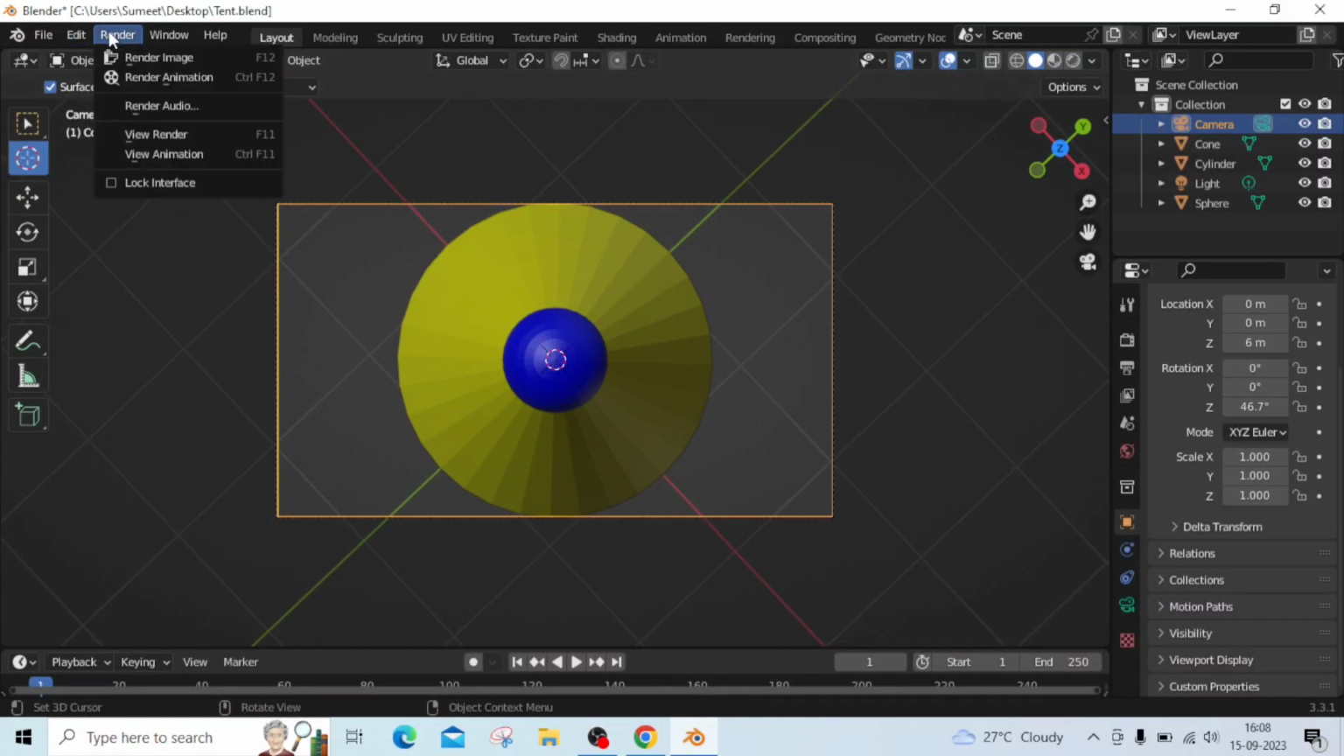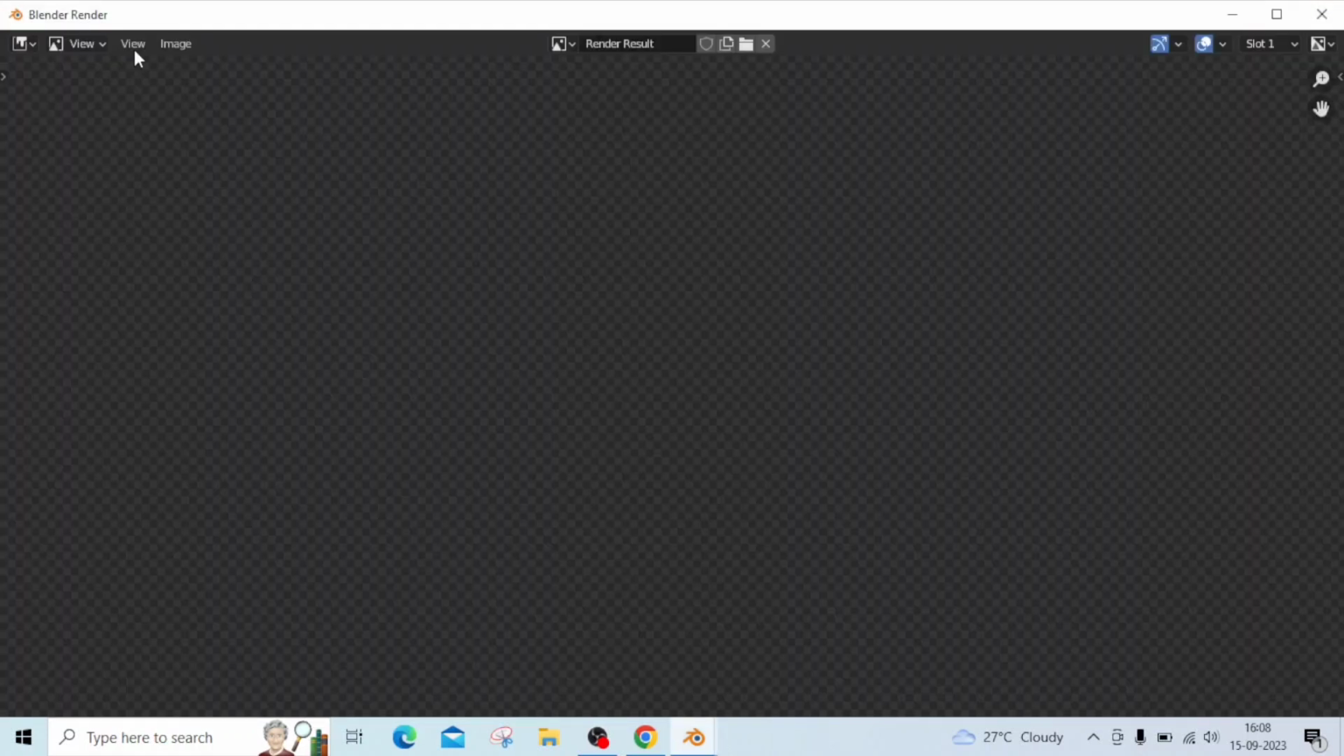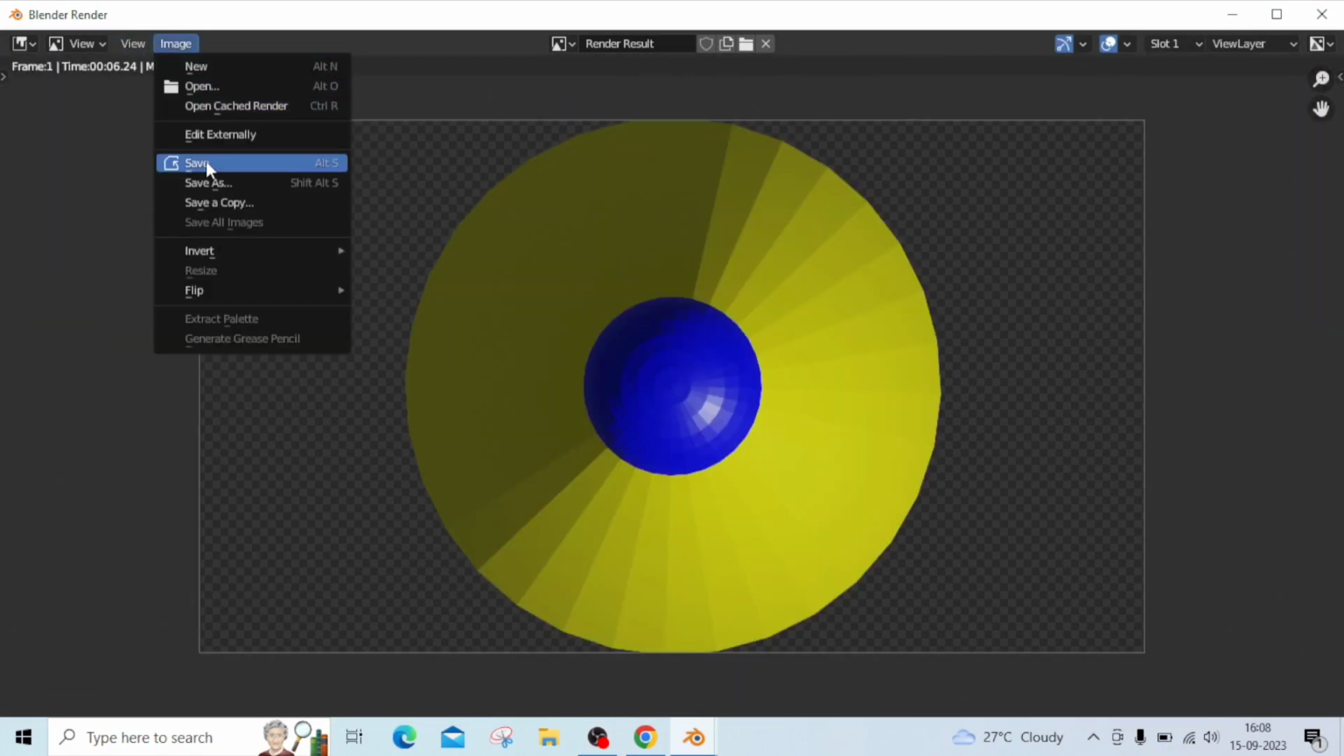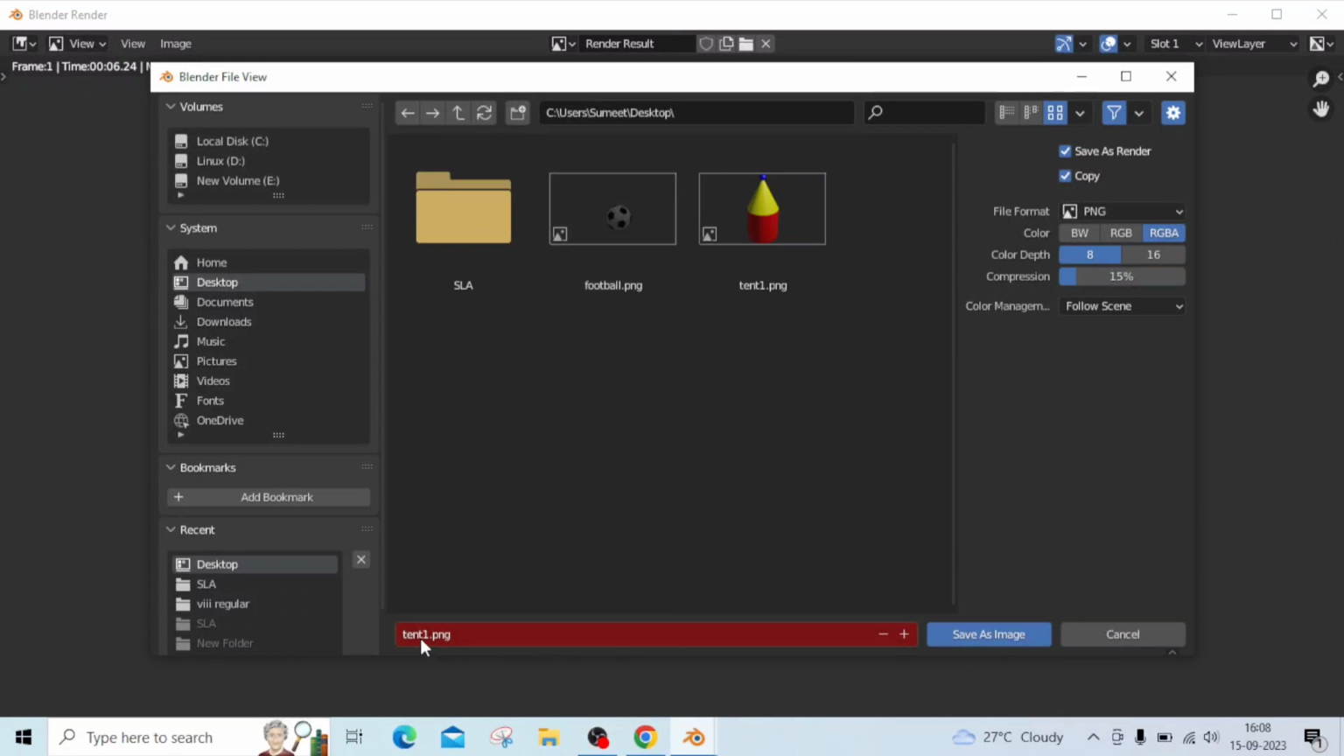Now to save this image, go to the render image option. Select the .png format, name the image and save it to the desired location.